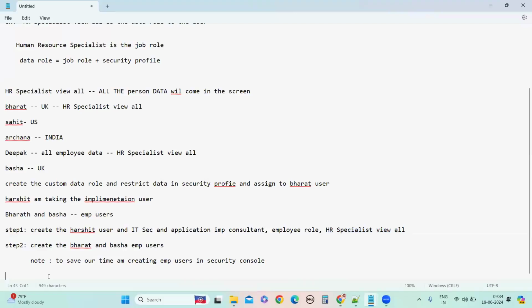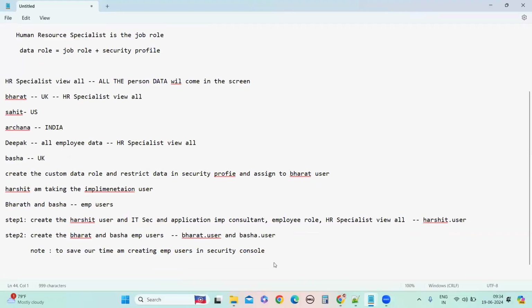So first 2 steps done, guys. Now tell me guys, what is the step 3? Where will the implementation happen for this task?